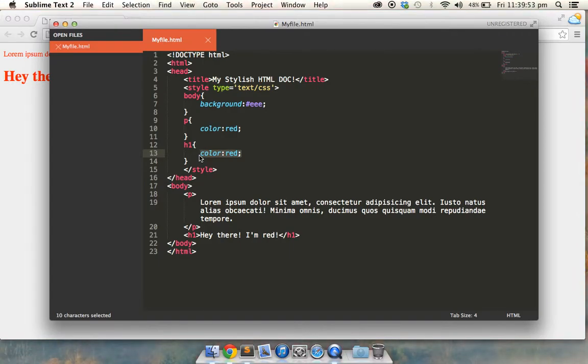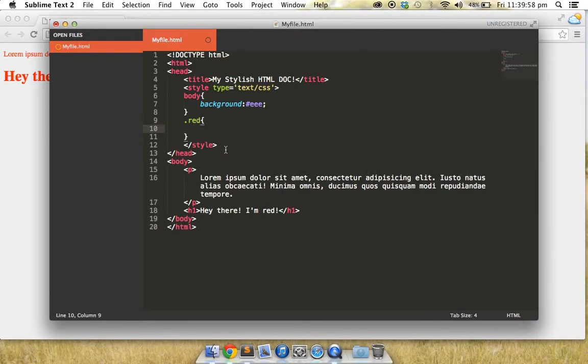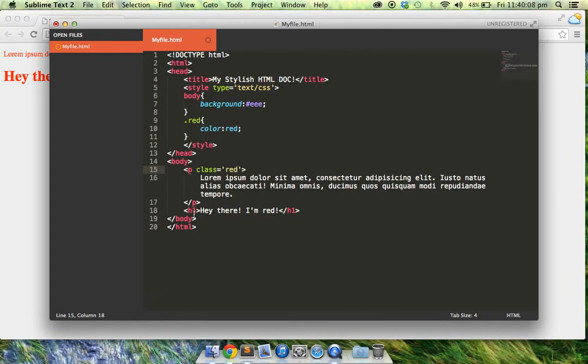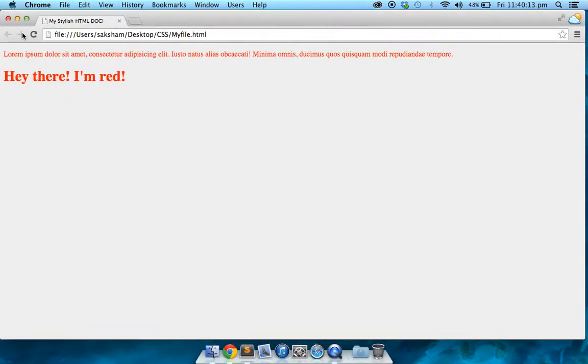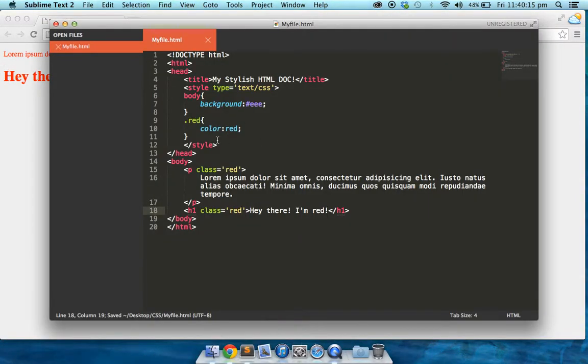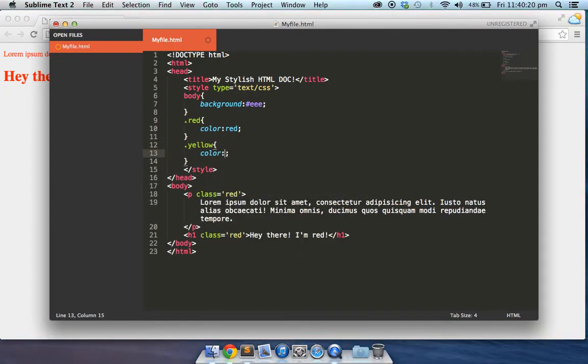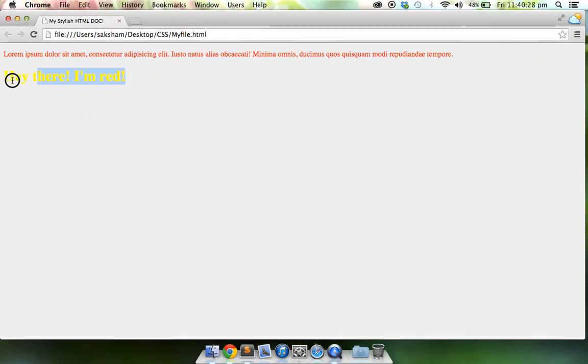So to solve that problem, I'm gonna create a class of dot red, and give it the property of red. So whichever element has the attribute of class and the value of red will get this property. Let me just show you another example. Like I have a class of yellow, and the color be like yellow. So if I change its class to yellow, this changes here too.